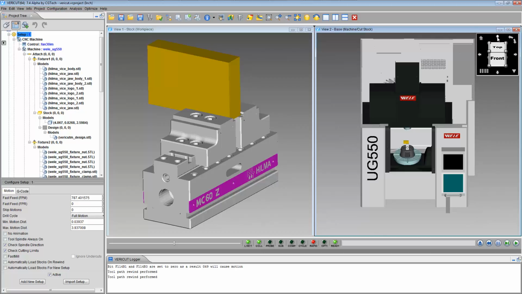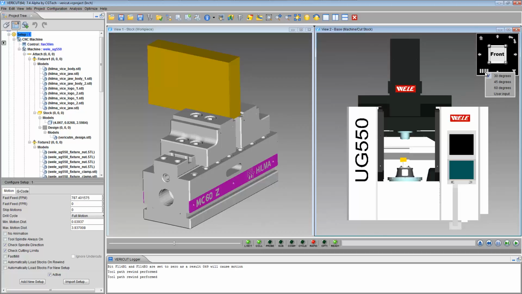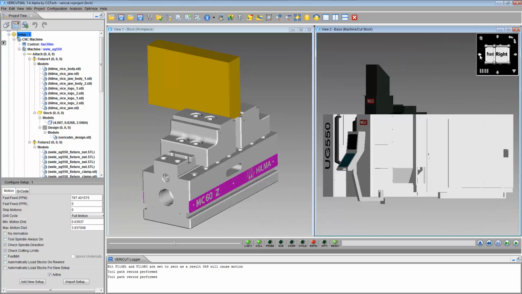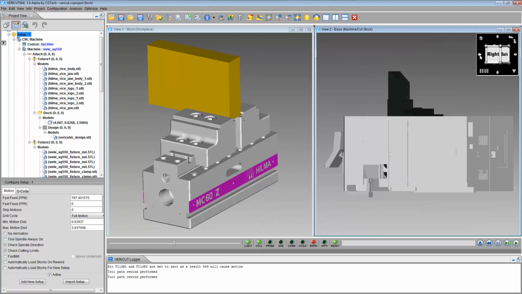The incremental rotation value can be set by right-clicking on the bar icon and selecting one of the preset values or entering a user value. Once your value is determined, simply click on the arrows around the cube and your viewport will rotate by the incremental value specified.